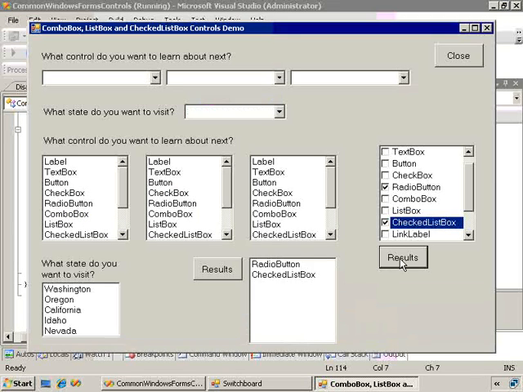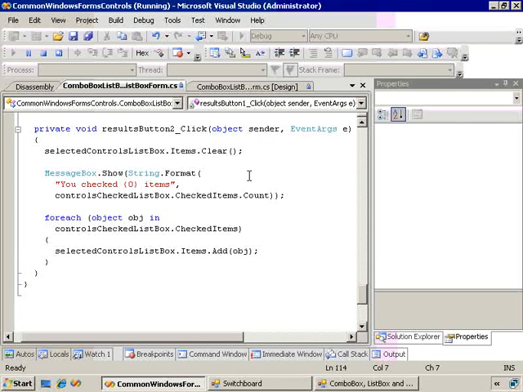And then when I clicked results to see what items I selected, I'm going to use the checked items property of that checked list box, which contains one item for each item that's checked. Therefore, there's a count property. So that will tell me how many items were checked, and then I'm going to loop through that collection of checked items and add them to the list.